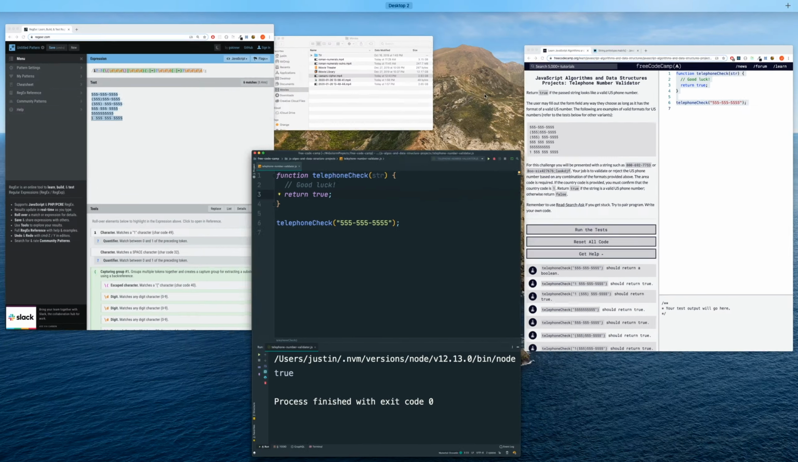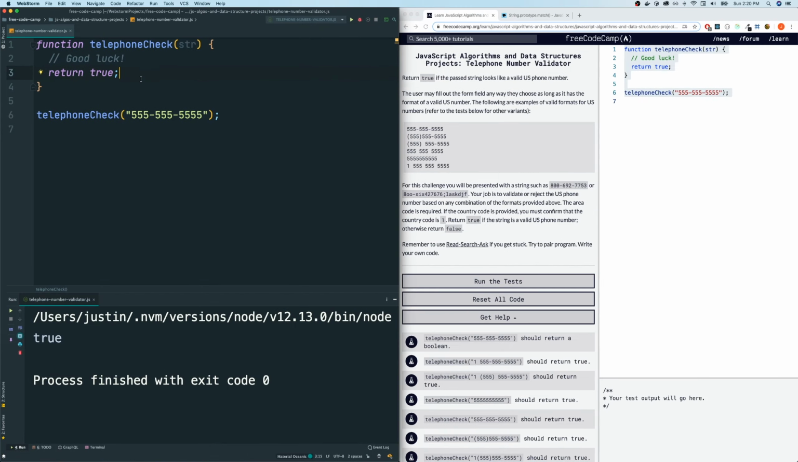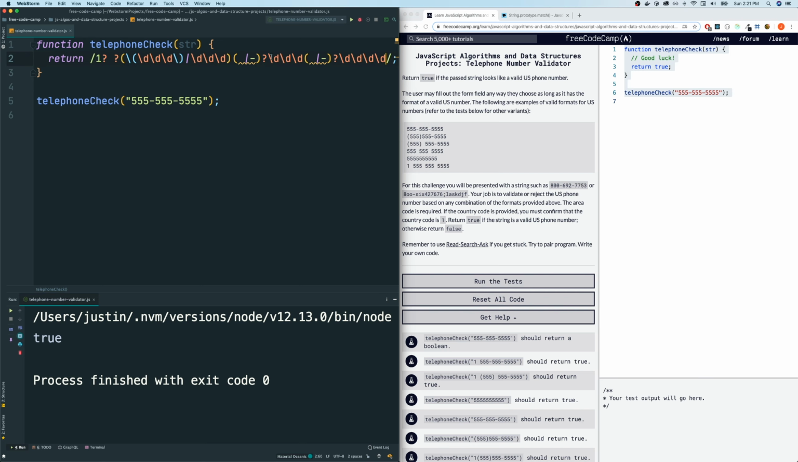Let's try, where was I? Okay, let's grab this now. I'm gonna just do this. Return regular expression, 2 forward dashes, put all this nasty thing of a thing here.